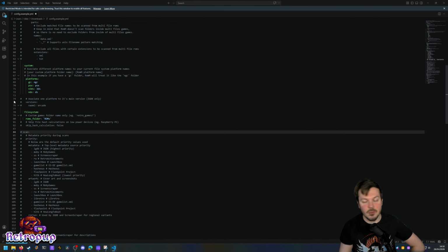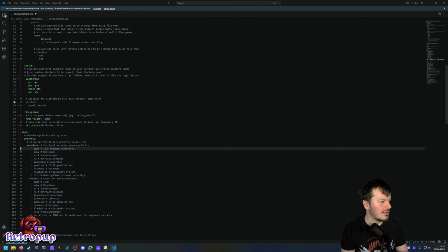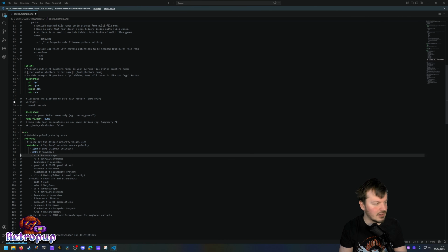For scanning, the way ROM works, you can manually upload all your ROMs, drag and drop however you want, or you can do what I'm going to do and just have it scan. So you point it at your ROMs folder and it works its way through. So we need to enable that. We also need to make sure that we set things correctly.